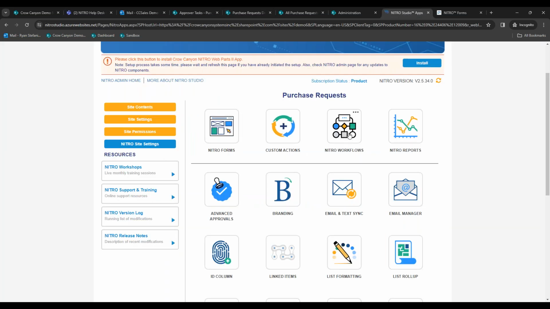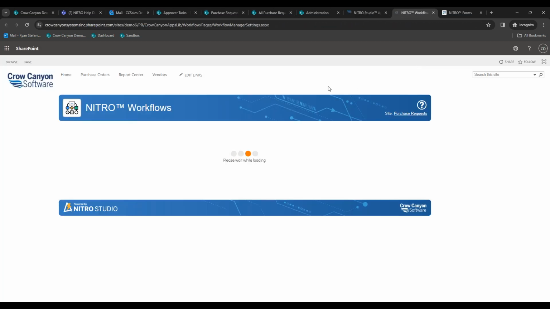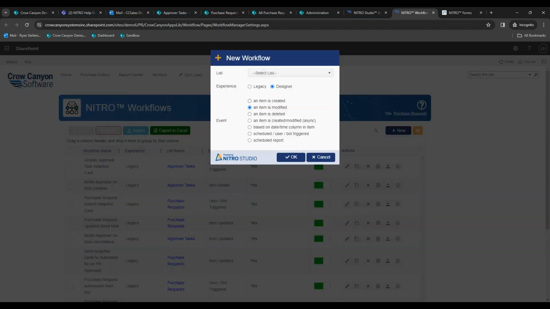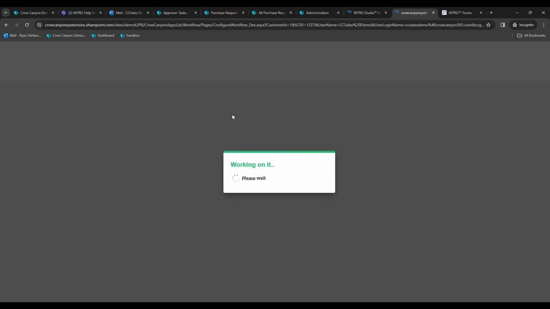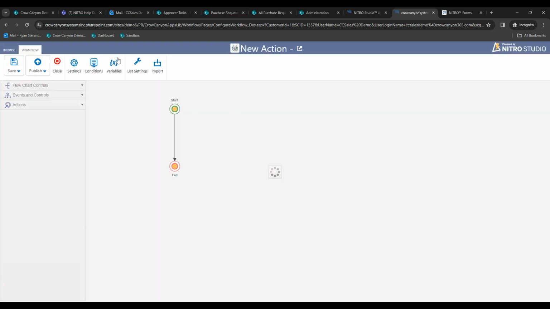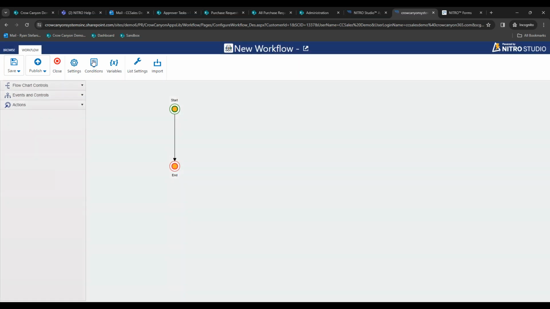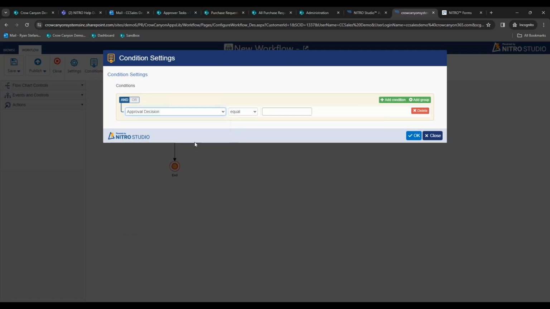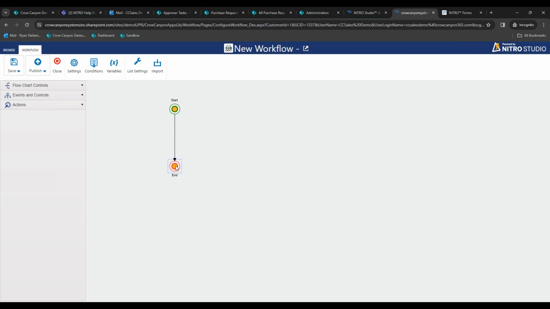So as a part of our NITRO Studio tool set and our workflow tool, we have the ability to run workflows, let's say on the purchase request list when an item is modified, right? So let's say the status is equal to approved or whatever. No, it's conditions. So if I know my own tool, right? The approval decision is equal to approved. Everything's approved. Here's what we're gonna do.